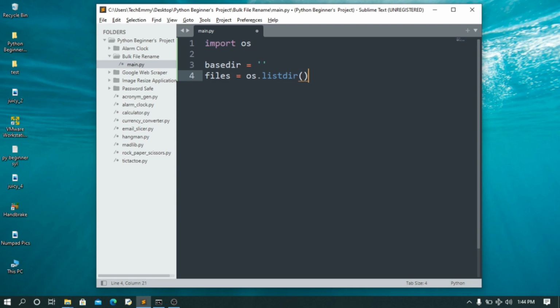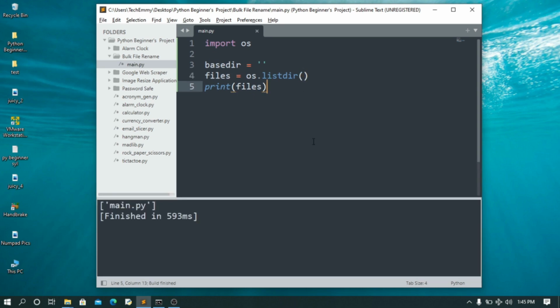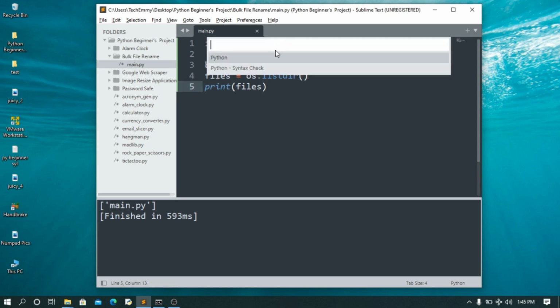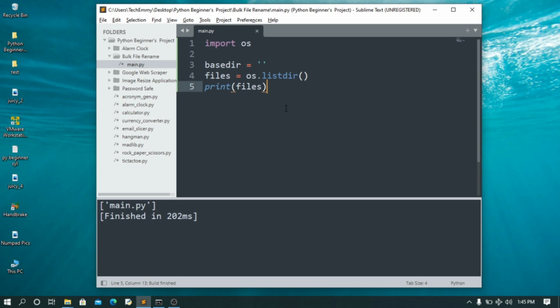We're gonna save that, print files. What os.listdir does is it lists every file in the present directory. If you call it without passing an argument, it's gonna take the argument to be just dot, which is the present directory. If I run this file now, Ctrl B to run it, and if you're running a file in Sublime for the first time and it doesn't work, press Ctrl Shift B and then choose Python up here. When you run it with Ctrl B, you should see it here. So this is the only file in the directory presently.